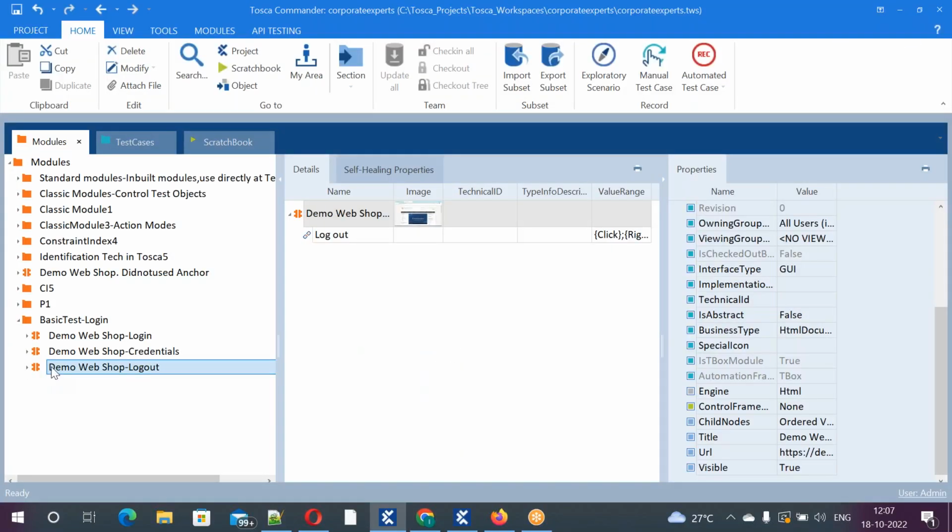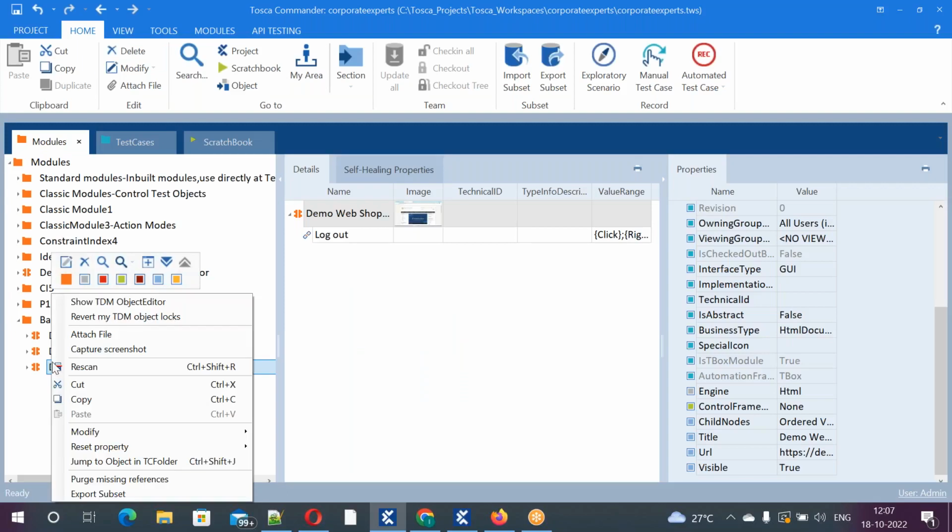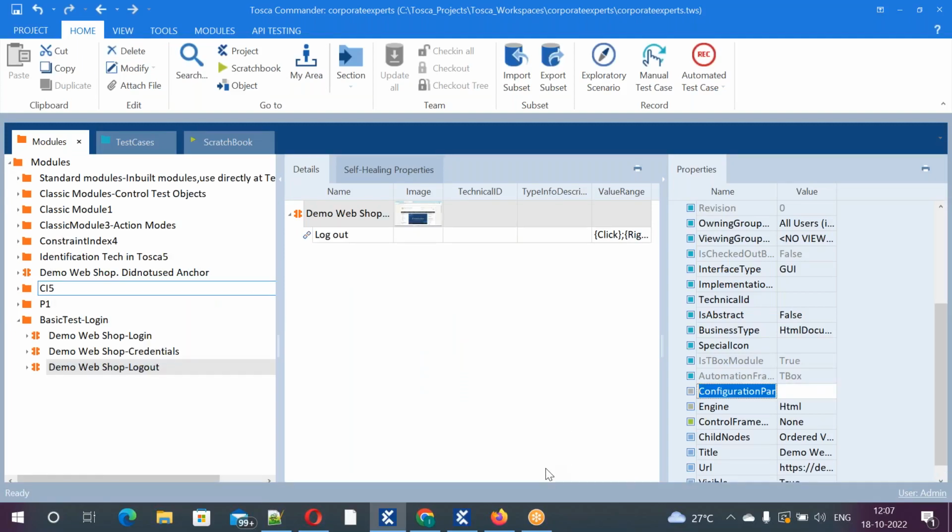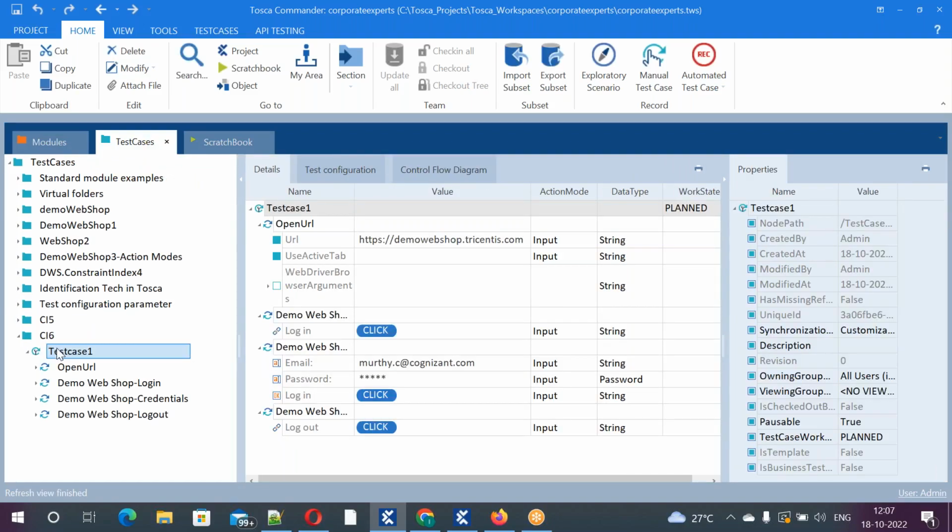Okay. Now, if I want to add, I'm going to right click on this. I'm going to create a configuration parameter. I'm going to add it here for this constant, index equal to 1. Just have mentioned. I'm going to save it. Okay, now again I'm going to execute this case.